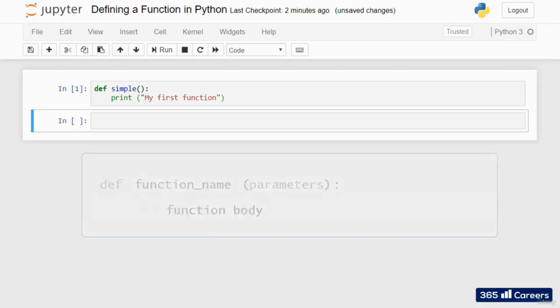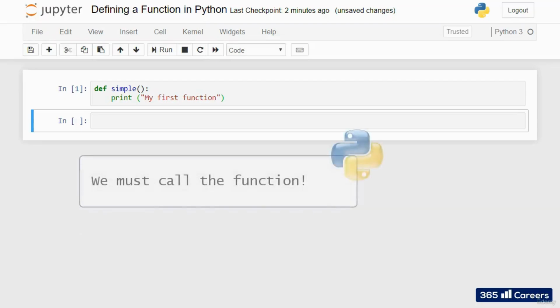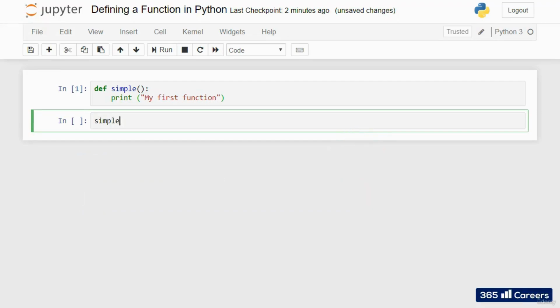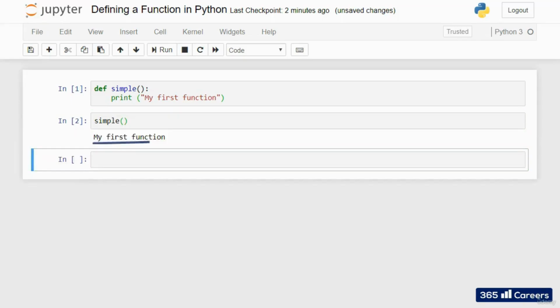To apply the function, we must call it. We must ask the function to do its job. So, we will obtain its result once we type its name, simple, and parentheses. See?